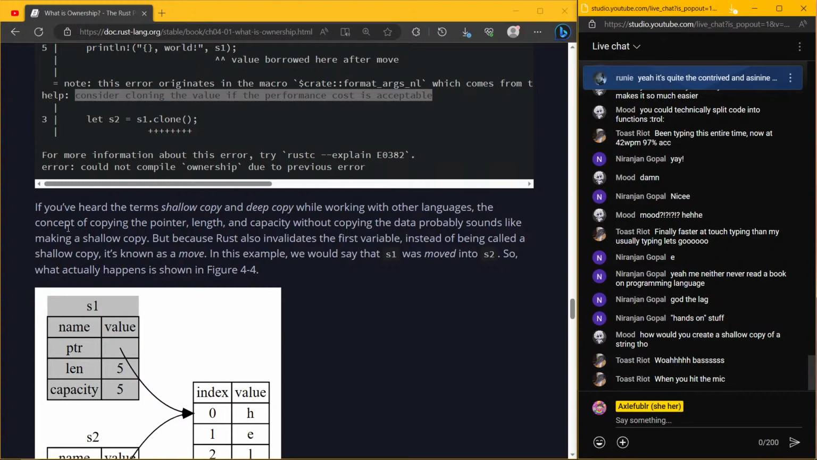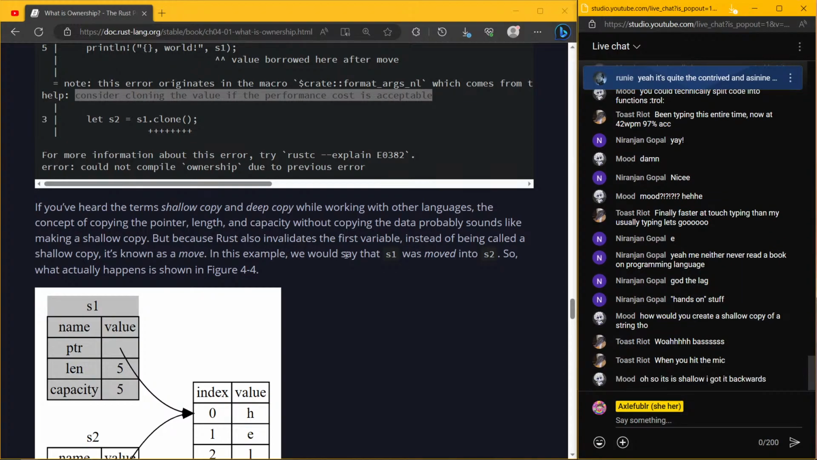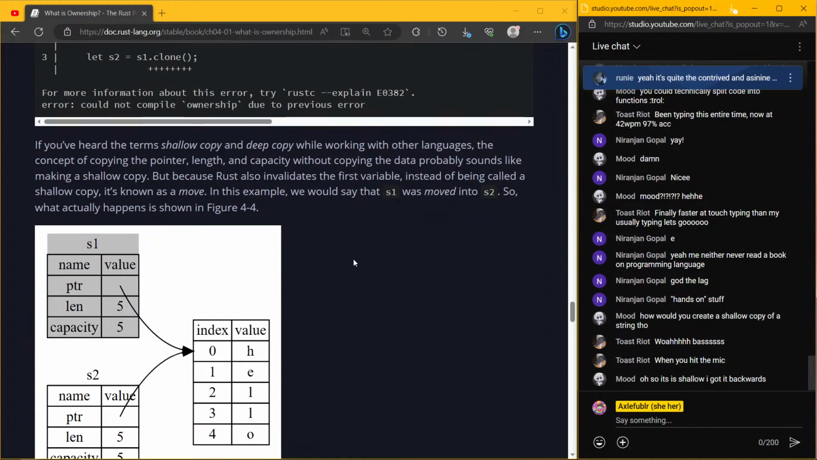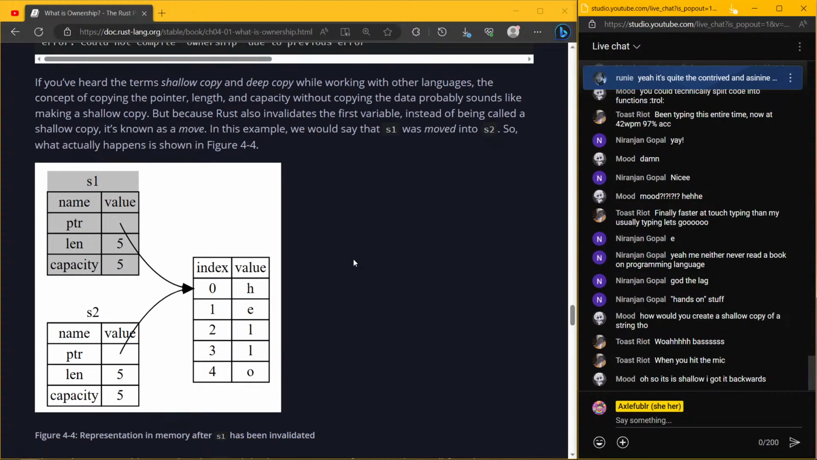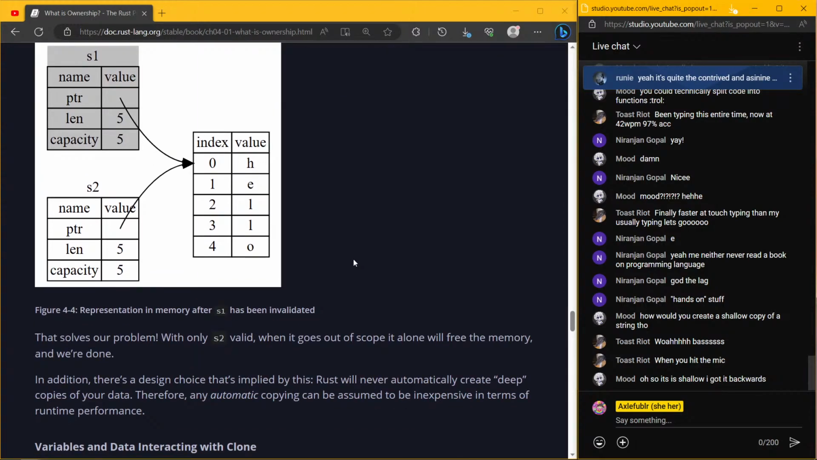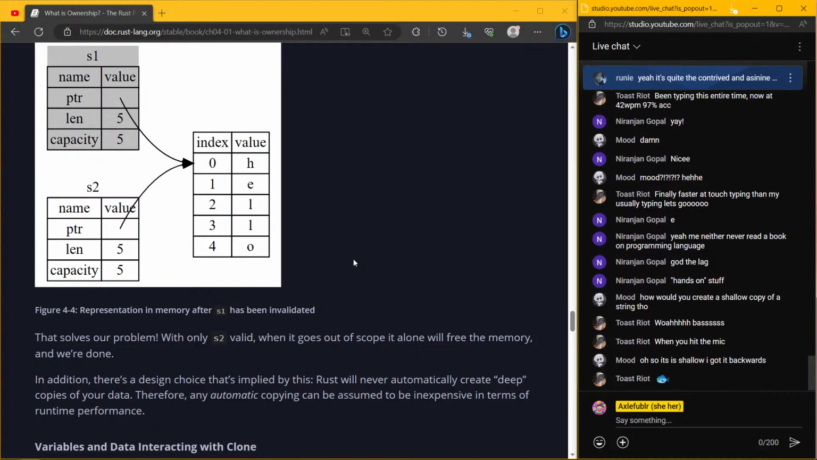Yeah. But because Rust also invalidates the first variable, instead of being called a shallow copy, it's known as a move. In this example, we would say that S1 was moved into S2. So what actually happens is shown in figure 4.4. Interesting. That solves our problem. With only S2 valid, when it goes out of scope, it alone will free the memory, and we're done.